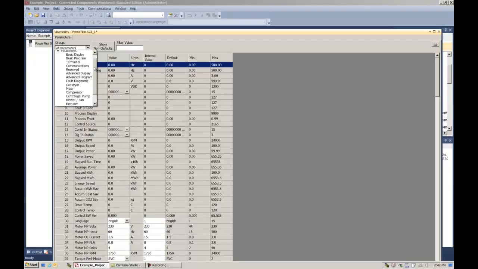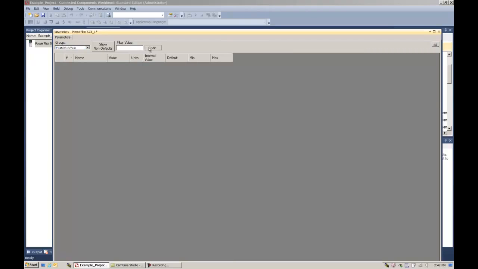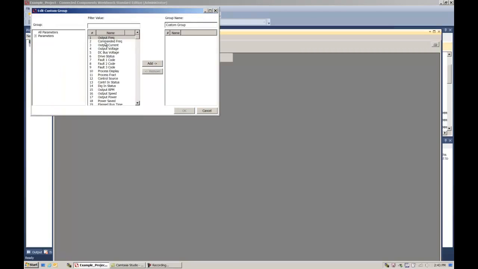Now, if there isn't a specific application that fits your needs, you can create a custom group. Just scroll down and click on Custom Group, and then click on Edit. Now let's say you want output and commanded frequency, and motor FLA, then you need accel and decel time and maximum frequency. So you're going to select them from the list below filter value and click add. Now they've been added to your custom group.